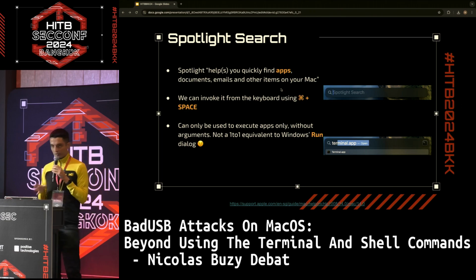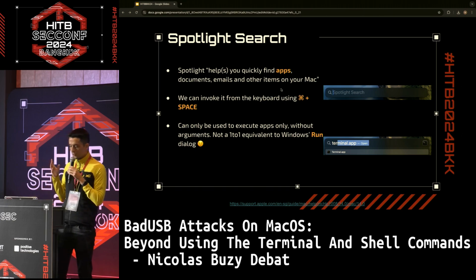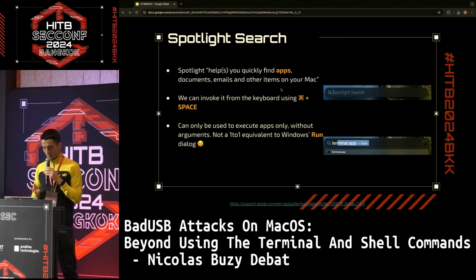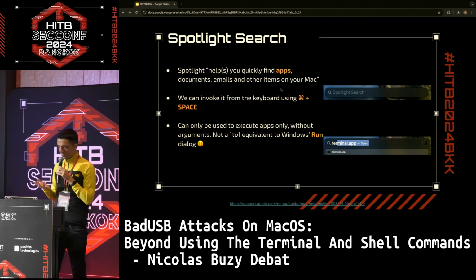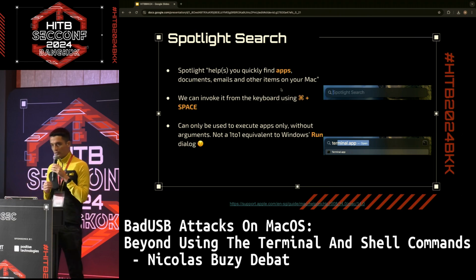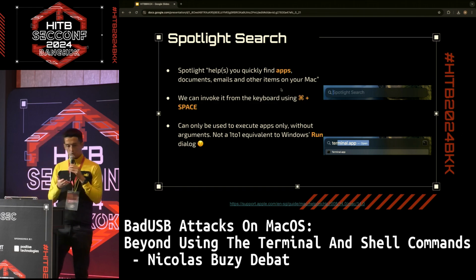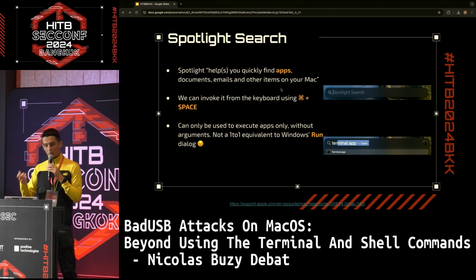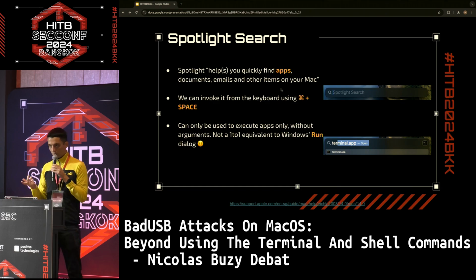Usually it always starts from here. There's going to be a Spotlight search. Spotlight is used to look for different kinds of files, items, applications, etc. We are particularly interested in applications, so we can use it to find an application and open it. Usually what they do is invoke a Spotlight search, search for the Terminal app, open it, and then issue shell commands in it.